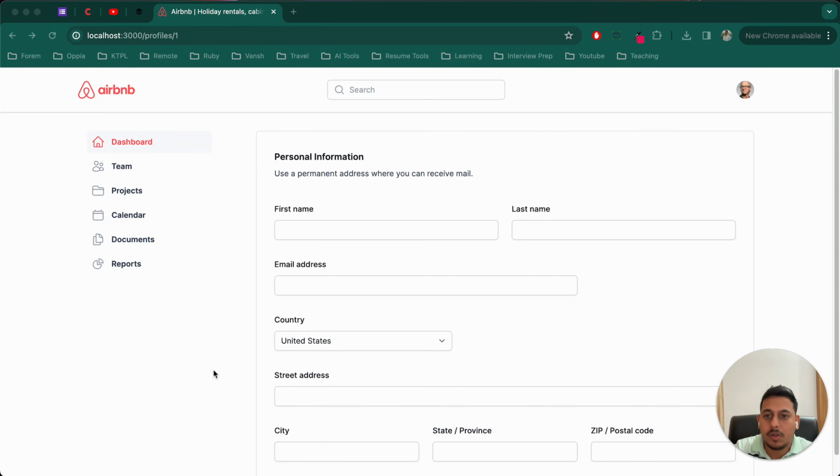Hello, welcome back to another video in this Airbnb clone Ruby on Rails series. In the last video, we worked on setting up the basic template for profiles. We haven't worked on the exact UI, but we have the structure now.